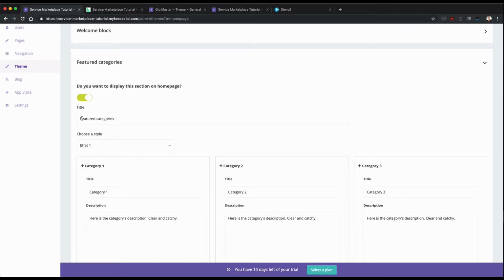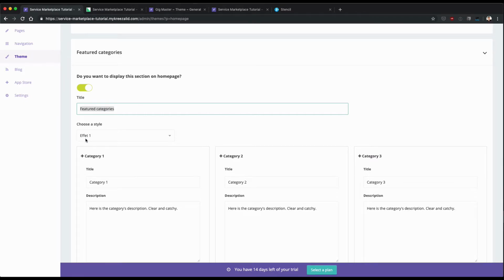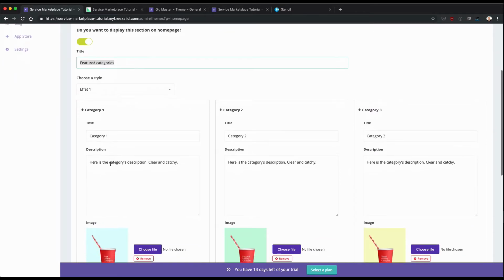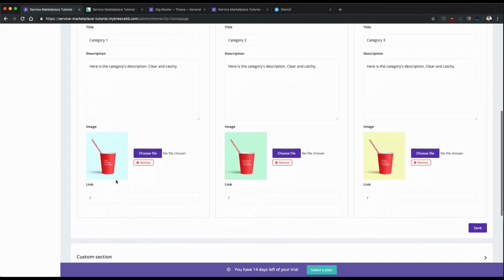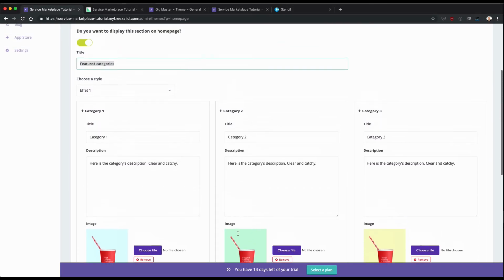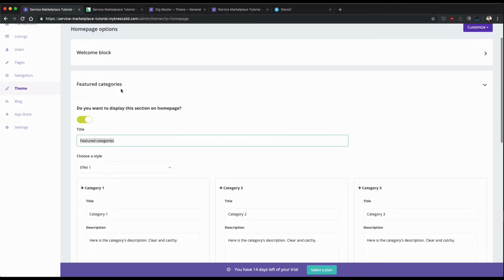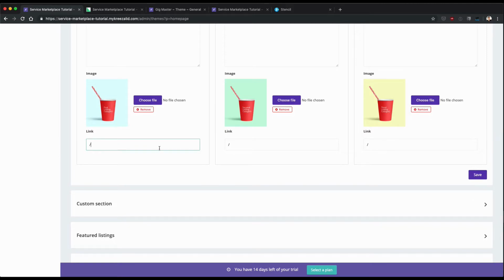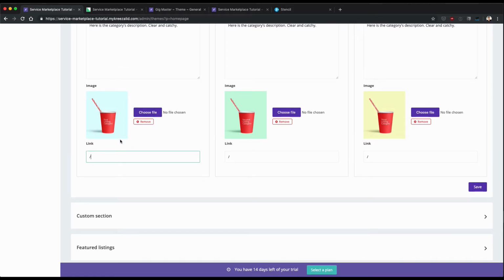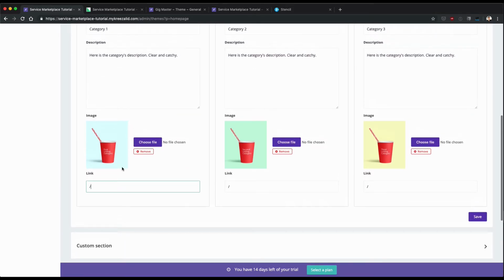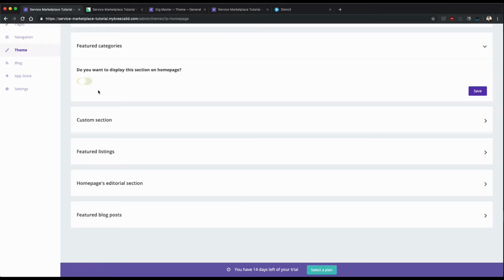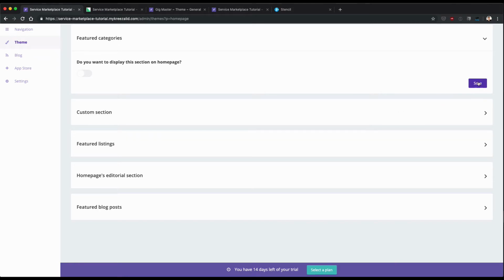So you can customize the title, and you can customize each column separately. And note that although it's called featured categories, it doesn't have to be categories. You can actually link to anything you want, to any page, and change the image. But we won't be using this block on our home page. So let's disable it and click Save.